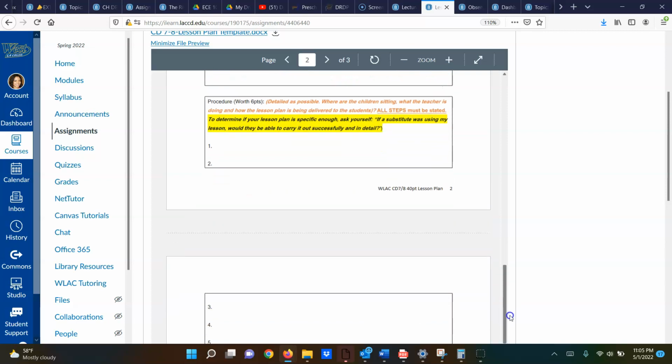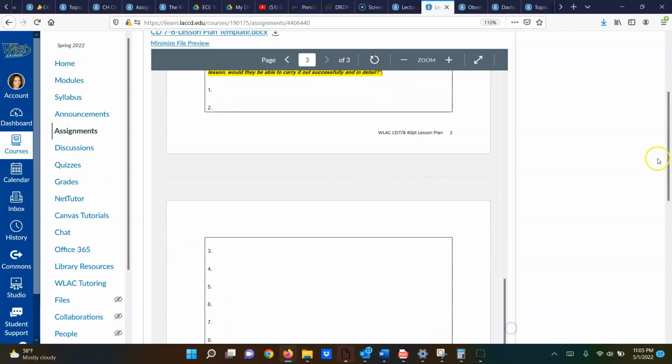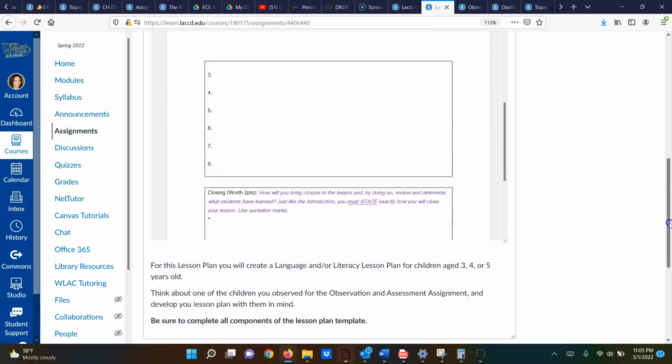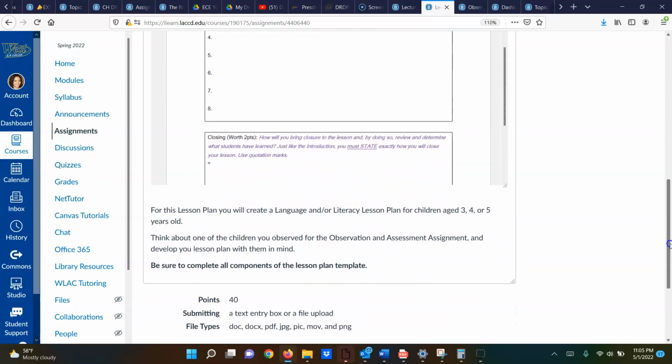So it's pretty comprehensive, and it's going to prepare you to create an engaging, developmentally appropriate lesson plan for a child age 3, 4, or 5 years old. So think about one of the children that you observed in the observation and assessment assignment, and you're going to develop your lesson plan with that child in mind.